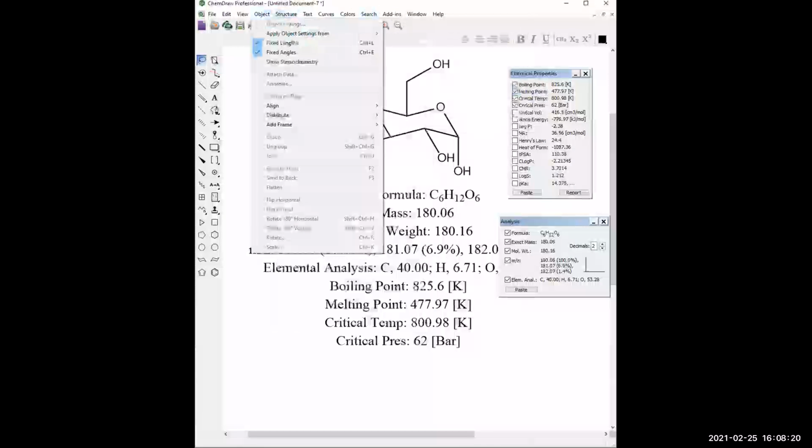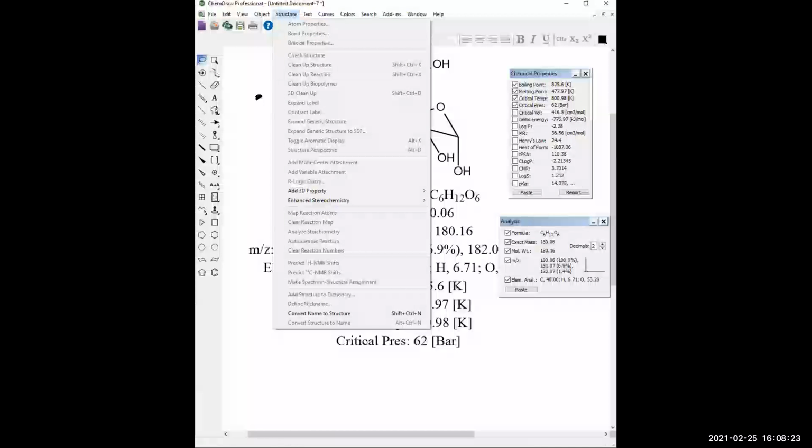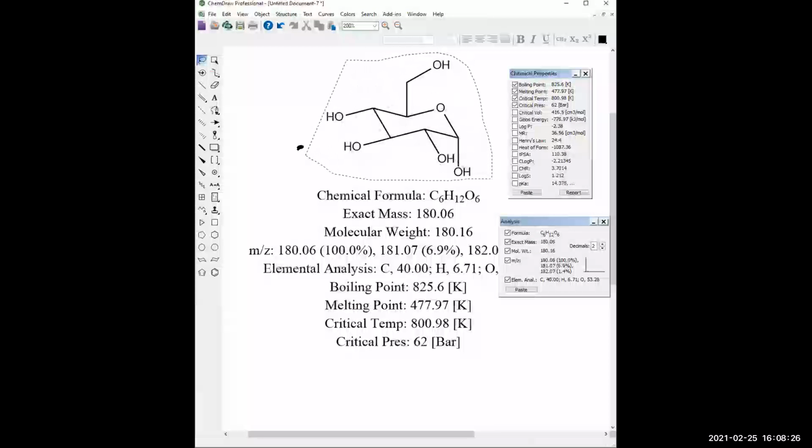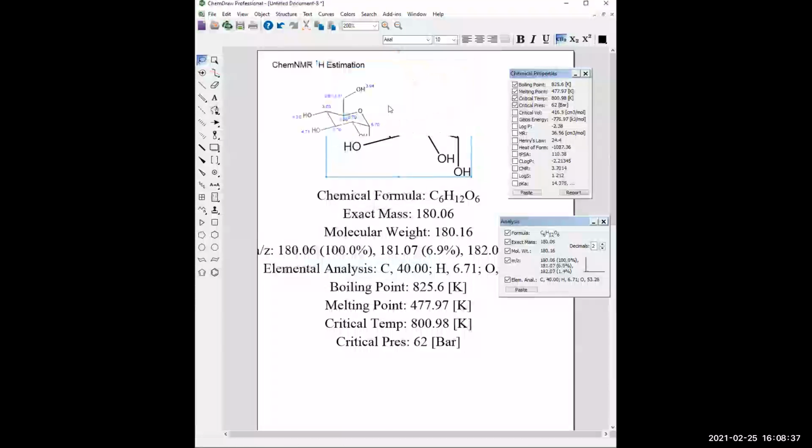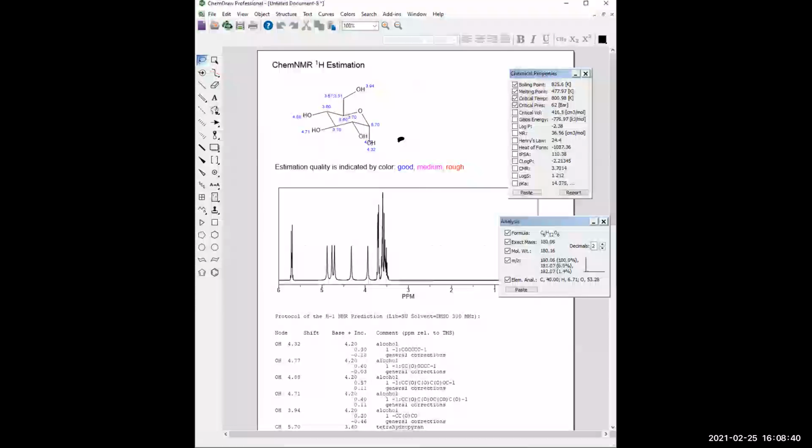If we want to predict the NMR, I need to first highlight this. So we highlight our structure, go down on our structure menu, hit predict NMR shifts. We're just going to do proton. You can see this one, we have a lot more hydroxy groups. The way things are arranged, a little bit messier, but our glucose is also pretty well studied, extensively studied by researchers. So this is also something in ChemDraw's database.